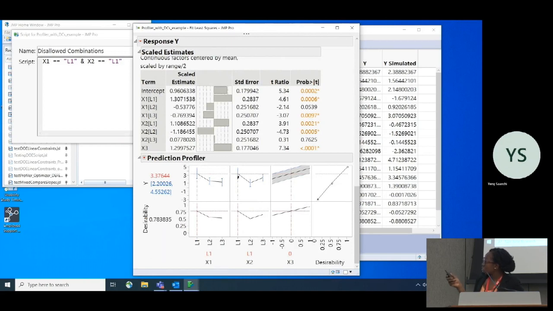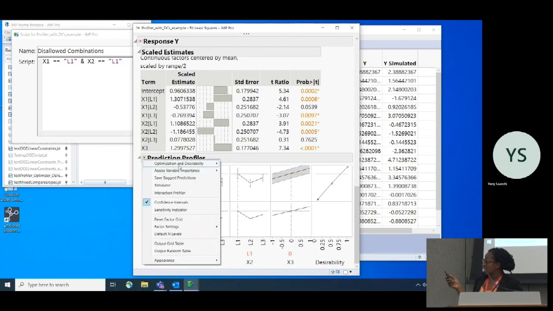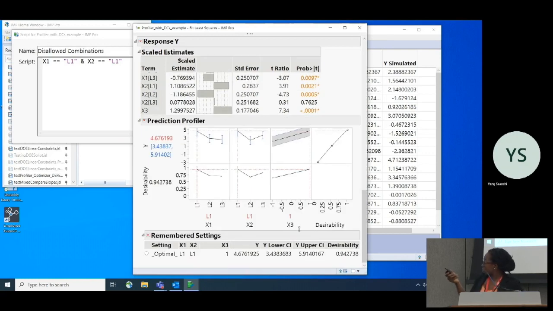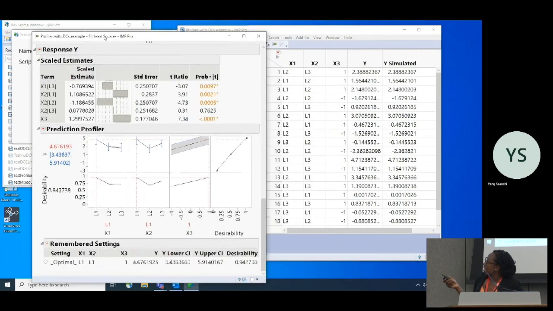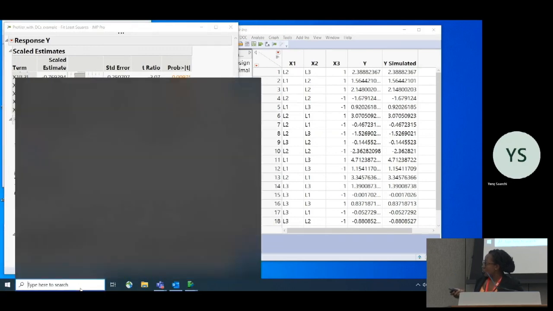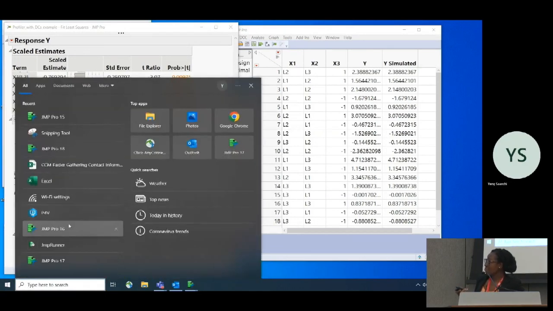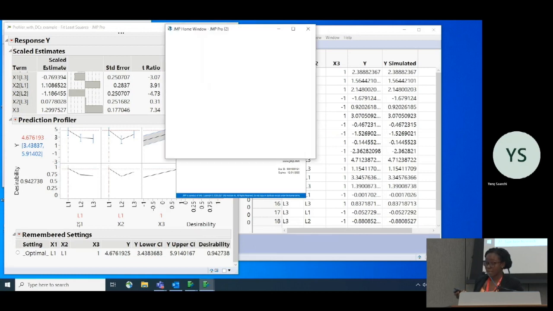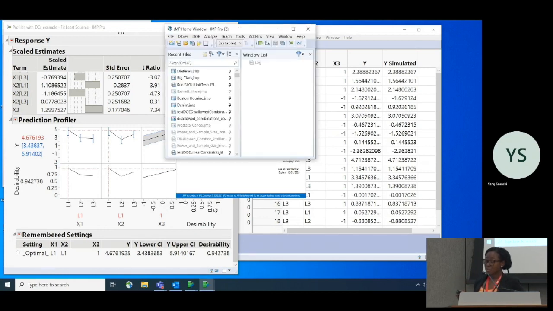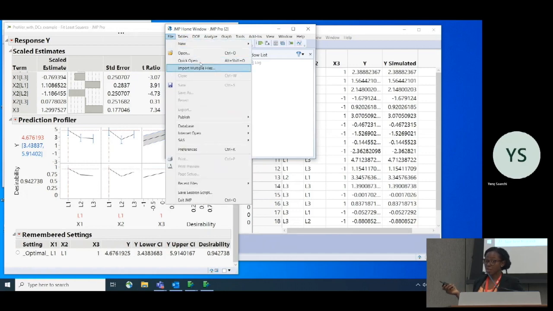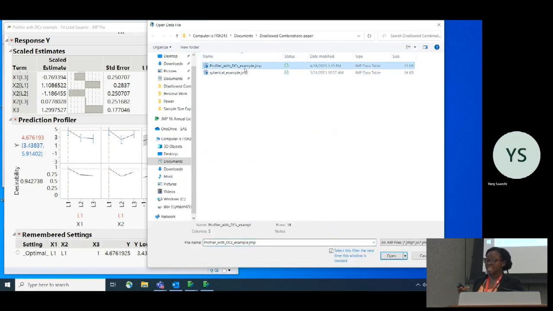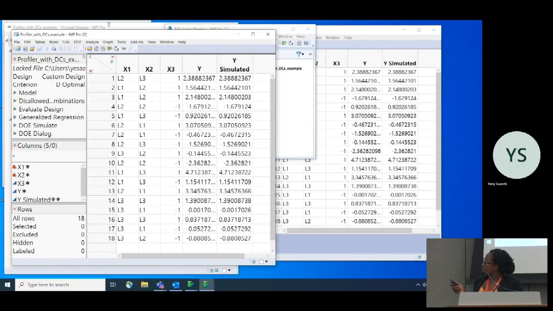That is, the user can move x2 to L1 even when x1 is already at L1. And when you maximize desirability, the optimal settings shown have x1 and x2 at L1 at the same time. Now, this is not what we want, and this is not what users want. Now, in the current version of JMP, we will see that the disallowed combinations are obeyed. A user cannot move x1 to L1 when x2 is already at L1. And when we maximize desirability, the optimal setting is within the allowable region.